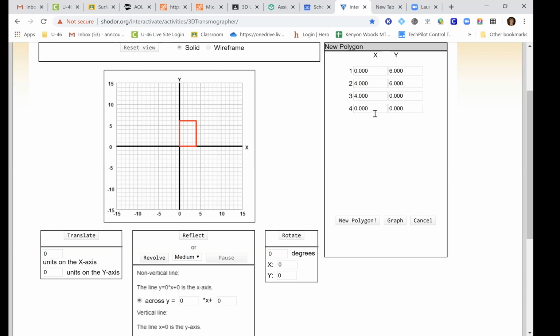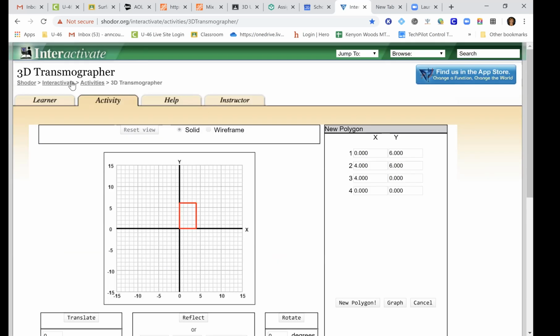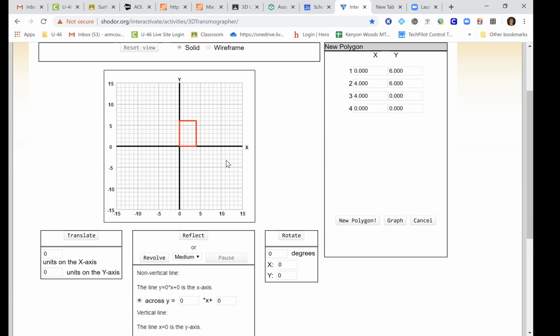Okay, so next, this website, this 3D transmographer, is really about transformations. We could take this rectangle and translate it, right? We could shift it right, left, up, down, whatever. You'll notice over here, you could rotate it 90 degrees, 180, 270, 60 degrees, whatever. We're not going to use either of those. You could also reflect it over the x or y axis. We're not going to do that.